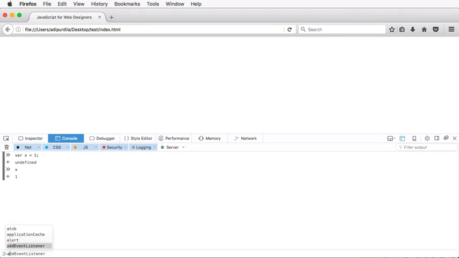I can also have a variable, for example, y equals 3. And then what I can do is say x equals y. And now x will have the value of 3. So that's the basic form.